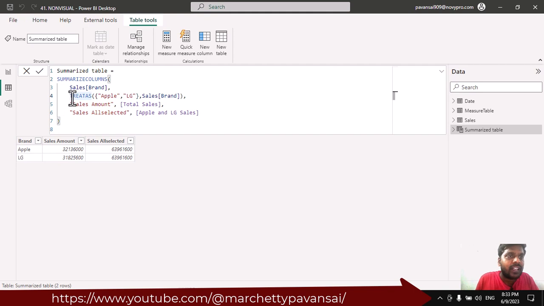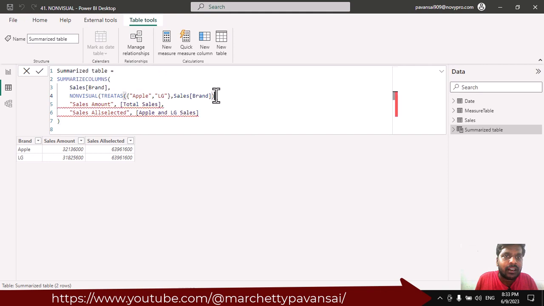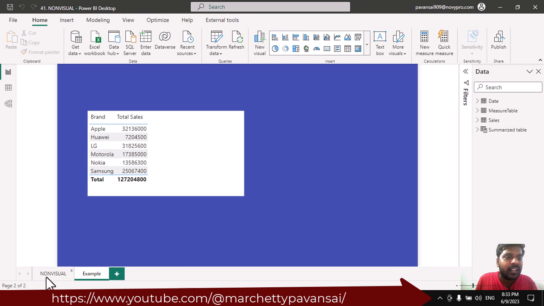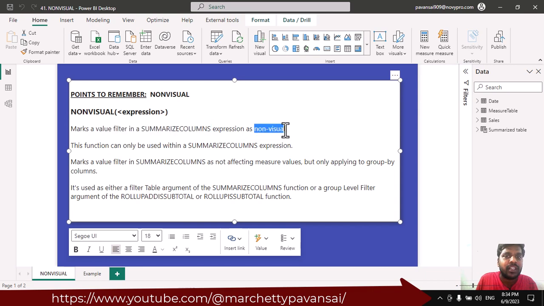What I could do is enclose this second parameter, which is the group by, in the NONVISUAL function. I'll write NONVISUAL. I'll close the parenthesis after this, and just click over here. Once I enclose the TREATAS function within NONVISUAL, you can see that the total is now reflected, which is 127 million, by ignoring the other filters which are acting on the brand. And by the definition, you can understand that it marks a value filter in the SUMMARIZECOLUMNS expression as non-visual.